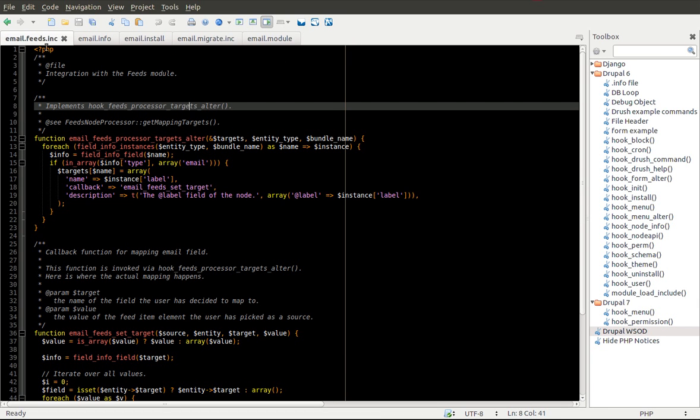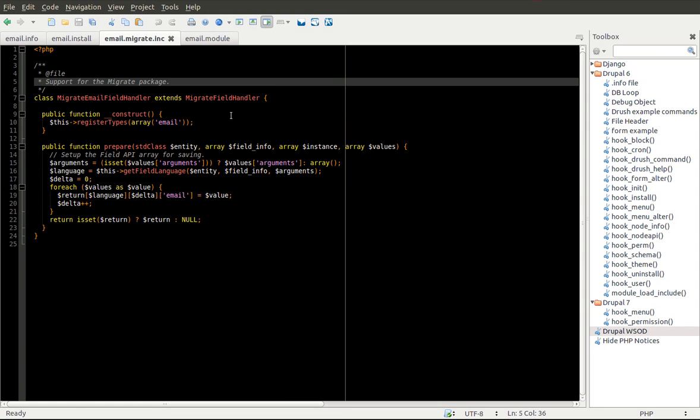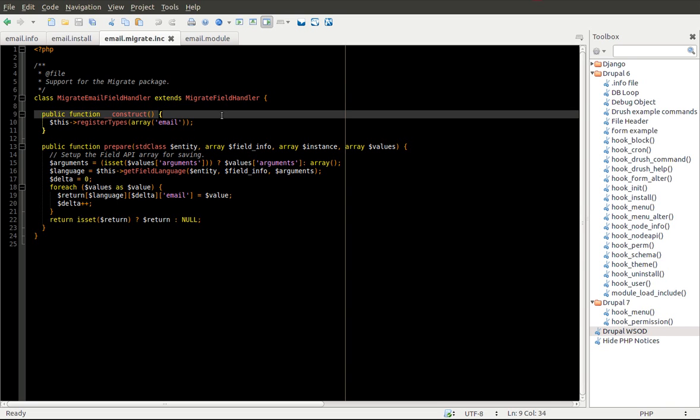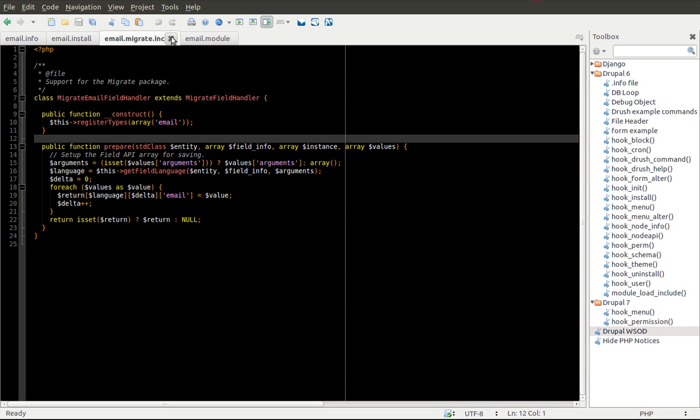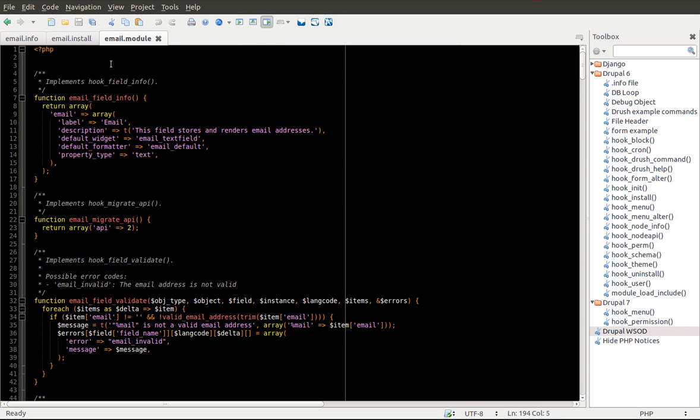This is email.feeds.inc. It just integrates with the feeds module. We're not going to go over this part today, but you can of course take a look and figure out what it's doing. Also, this email.migrate, this is support for the migrate package. I believe this is for migrating from Drupal 6 to Drupal 7. We're going to ignore that one today as well.